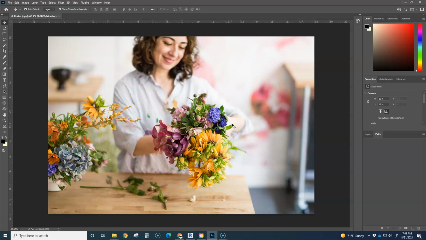So anyhow, if you look at this image, this is actually 18 inches by 12 inches, and you can see it up here. You could also see down here, if you click on that, that it is 18 inches by 12 inches, and it is 100 pixels per inch. So for every inch by inch, there's 100 pixels in there.